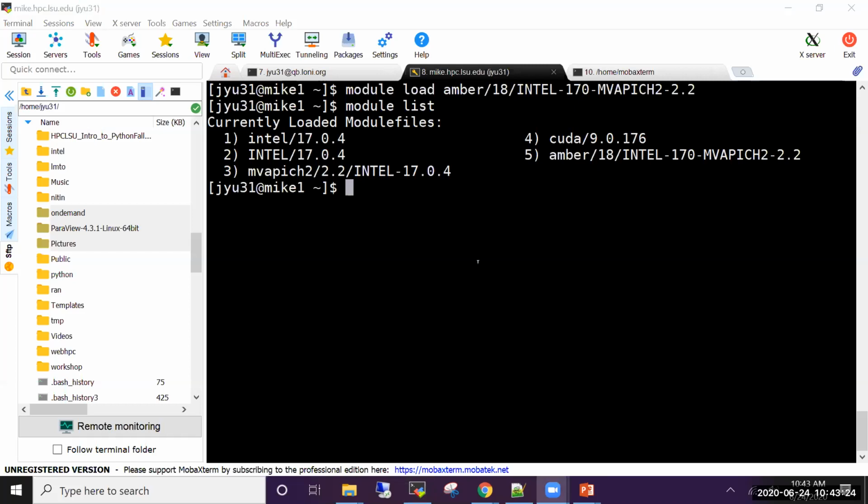It is okay to use the module command on the head node, but I'm just showing you how to use the module command here. Yeah, we will talk about it later.